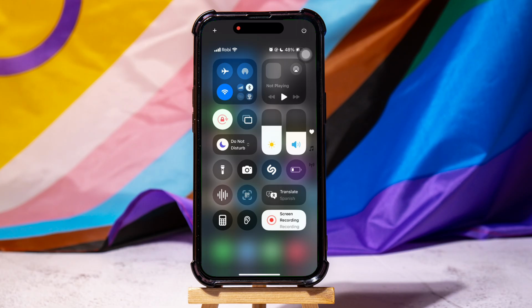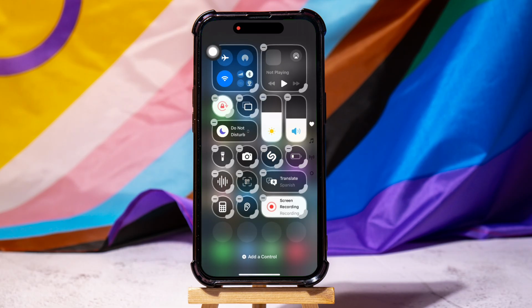You will see a group of icons over here such as the network icons, battery, brightness, camera, flashlights and more icons. Here, go to the top left corner and tap on the plus icon. As you can see, a minus sign will appear on each icon. Then, tap on Add a control below as shown.